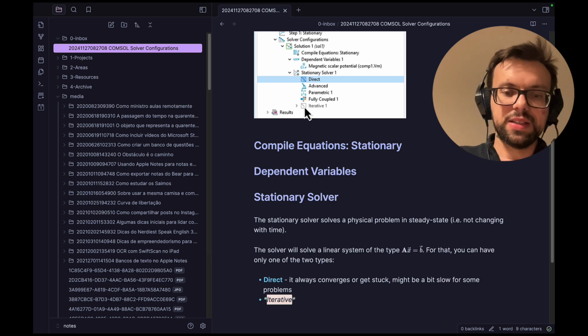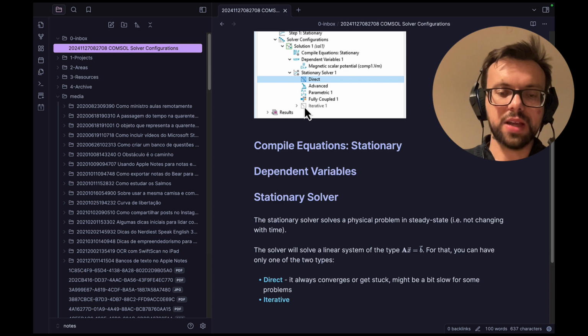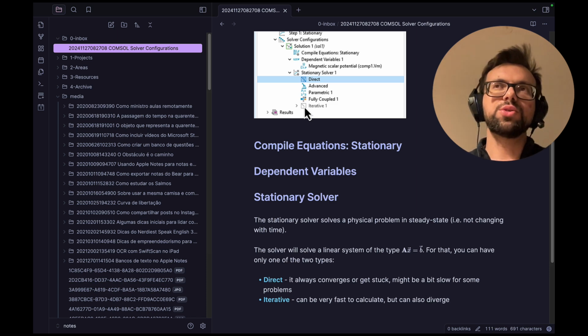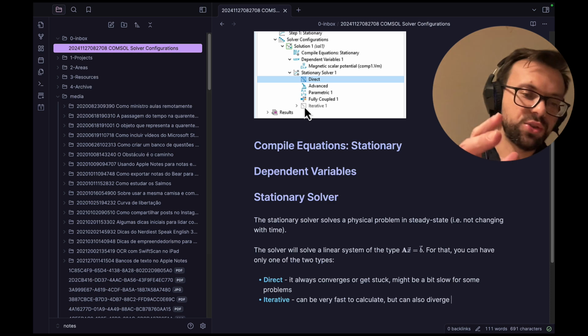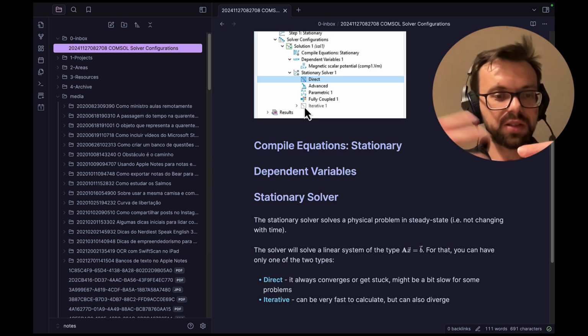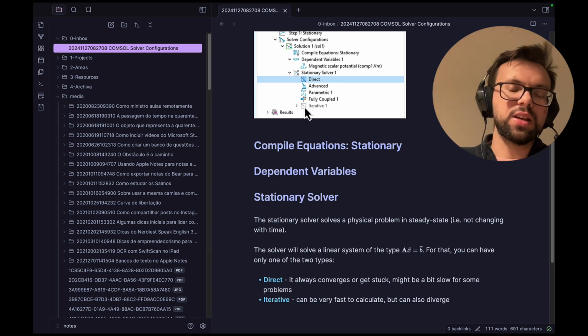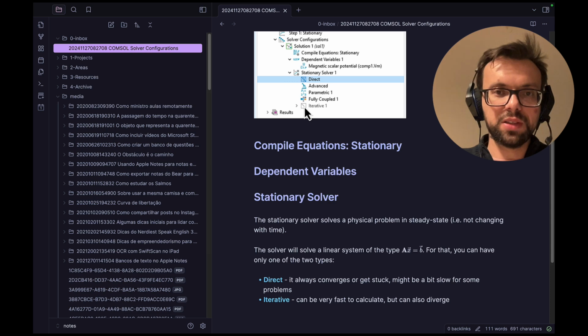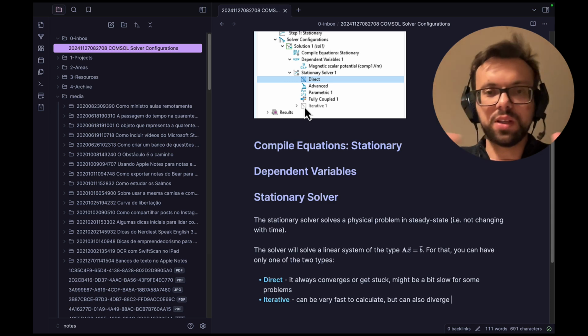And the iterative type can be very fast to calculate, but can also diverge. So you have the solution. We will start with some initial guess and we will try to iterate on that solution. And if the guess that you provided is more or less correct and the system is well behaved, it will converge quickly and you calculate and solve the system.